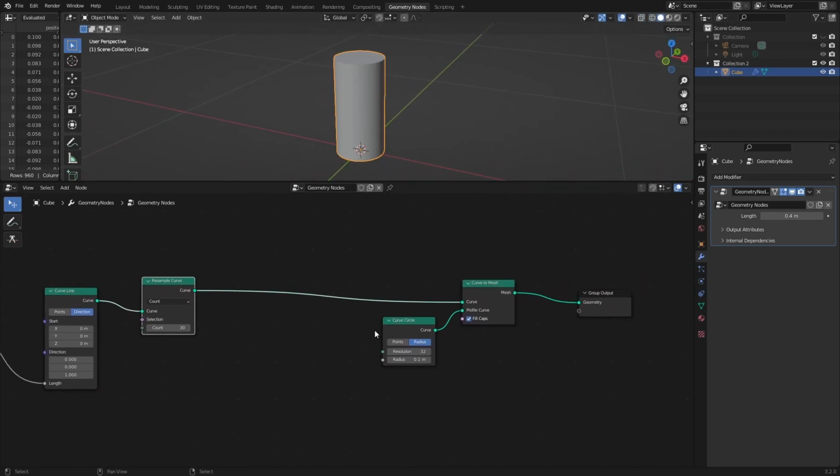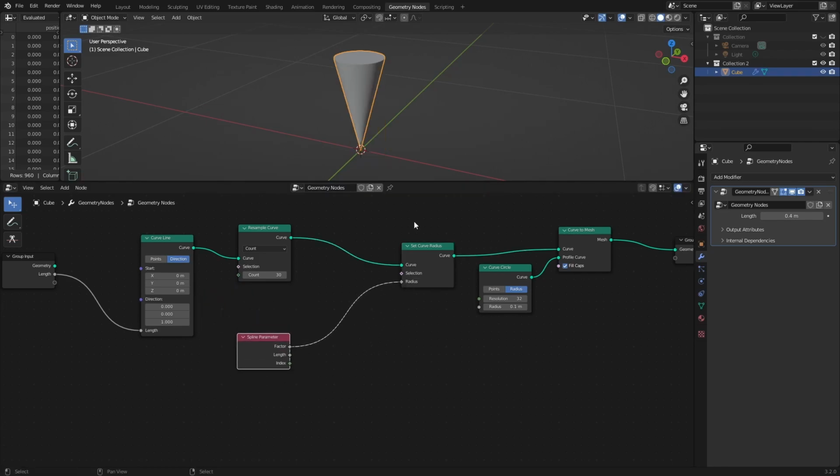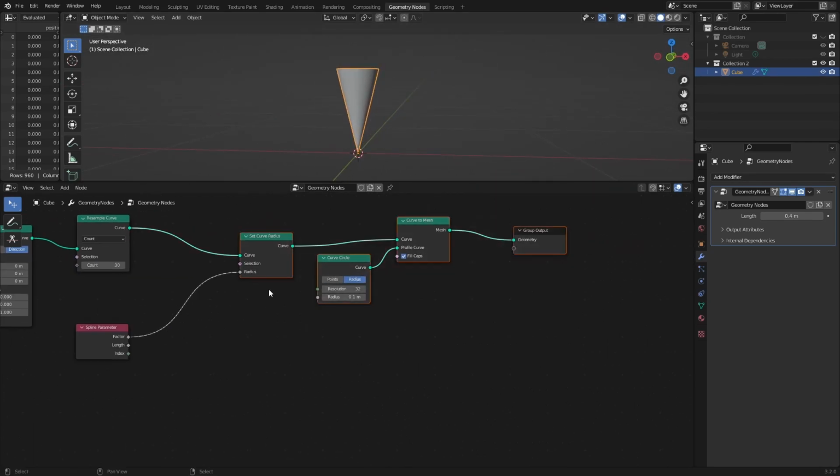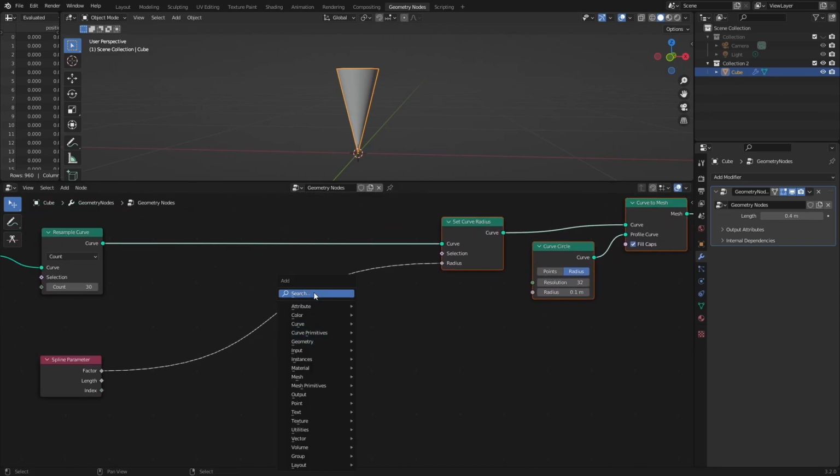Now, to deform the cylinder, I will add set curve radius node before converting to mesh, which gives me additional control over radius. But I want to apply different radius to each point on the curve. I will use spline parameter input node and plug the vector into the radius of the set curve radius node. The width is set based on the vector of the curve, from 0 to 1 in scale.